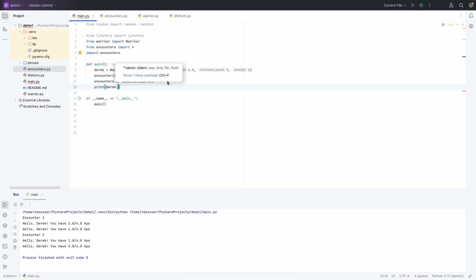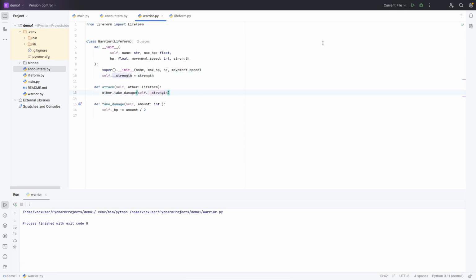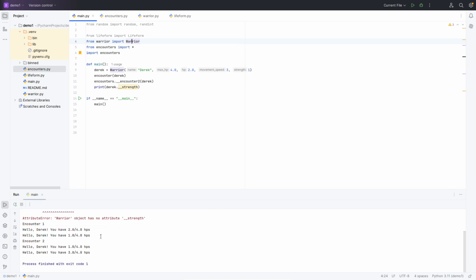You see, I can easily access the internal use strength member of the warrior class. When I make it private, I don't easily recall how I should access it.